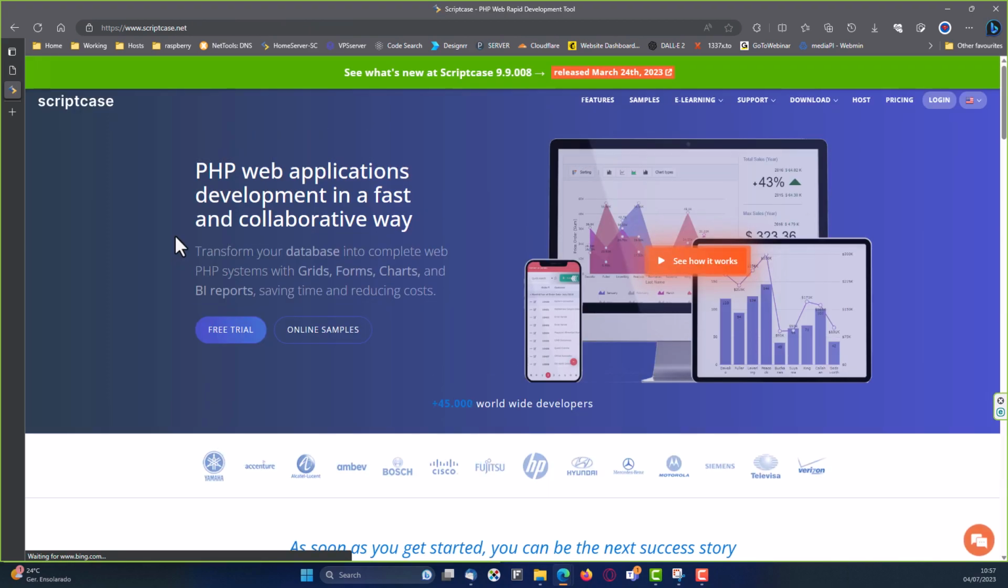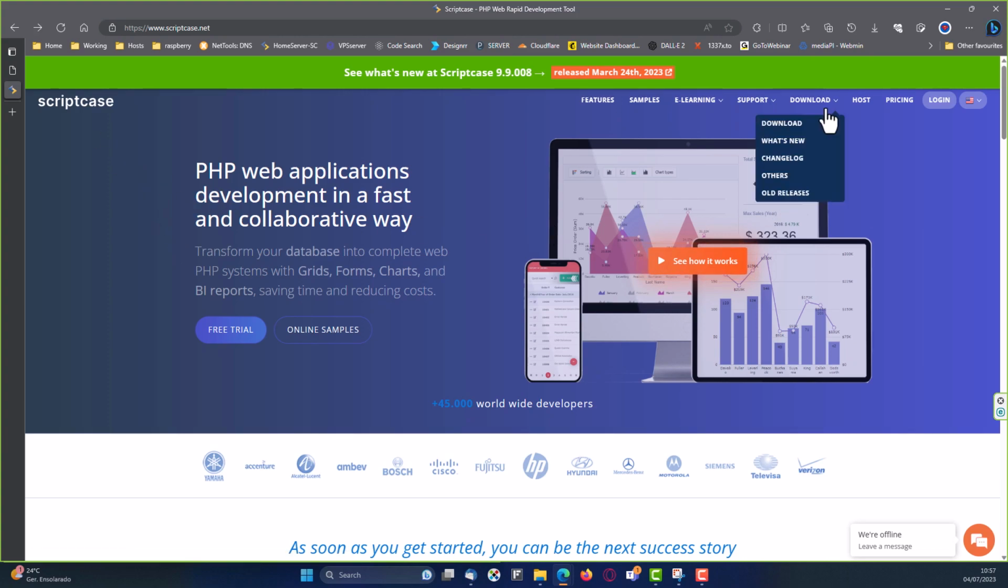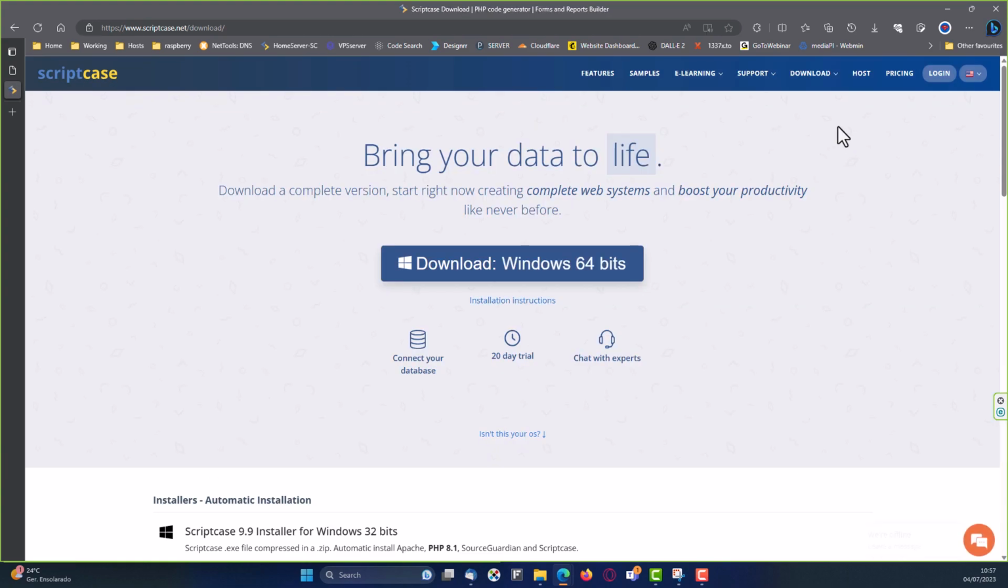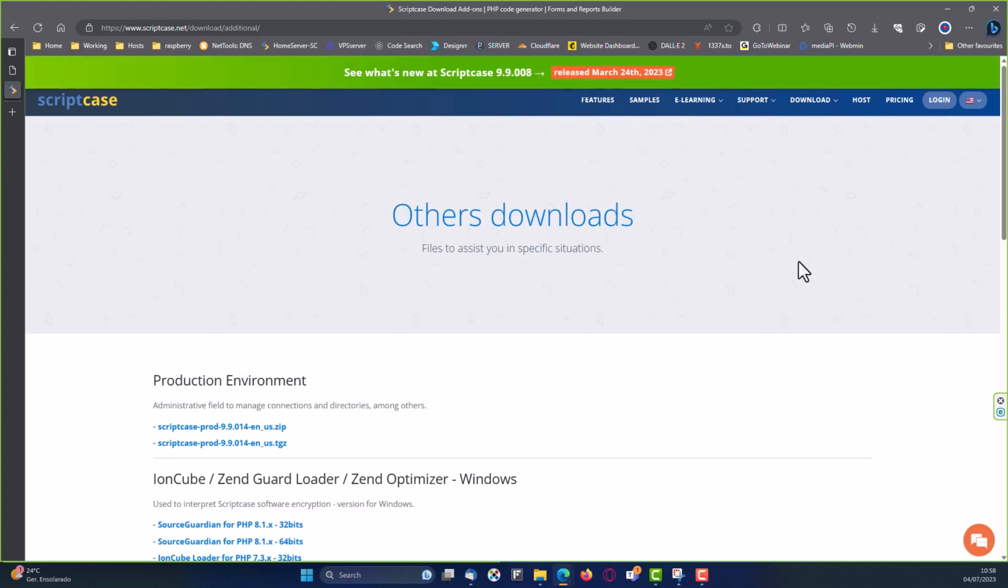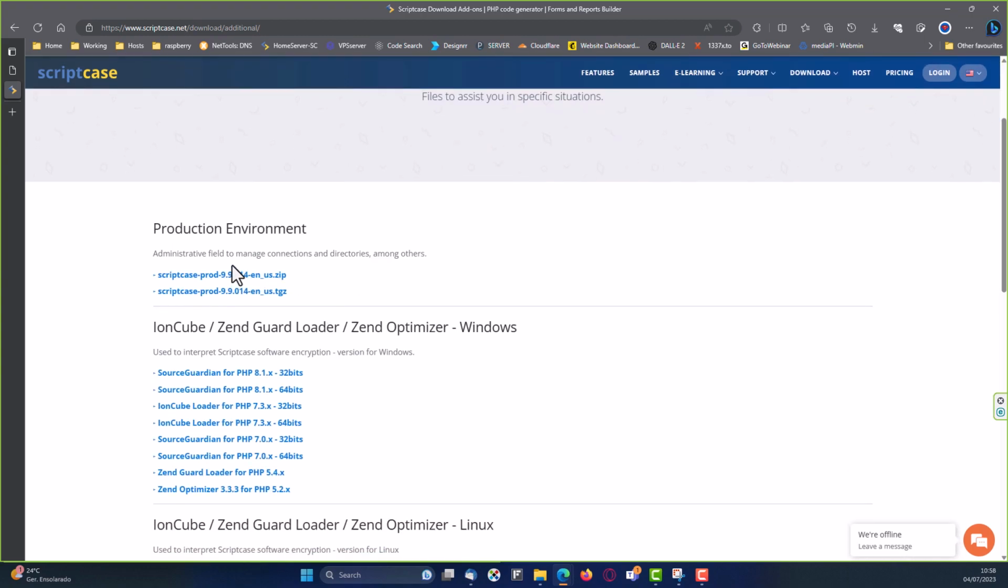So let's go ahead and take a quick look at how we would download the production environment by itself. Here on the Scriptcase.net website, we have the typical option to download the Scriptcase development environment. This is the full environment. But if you go to download and choose Others, you have the option to download just the production environment itself.